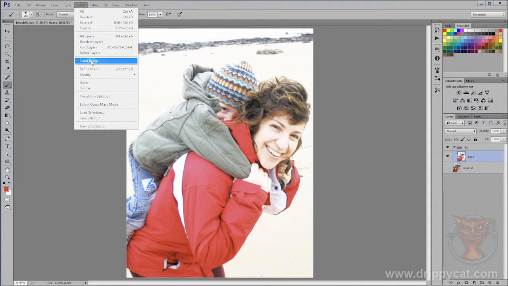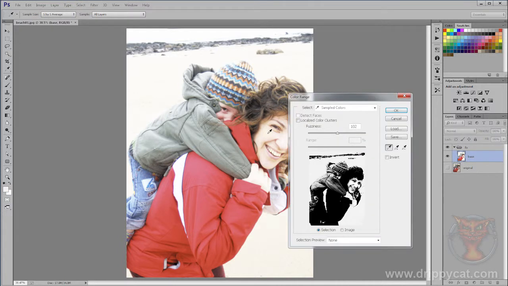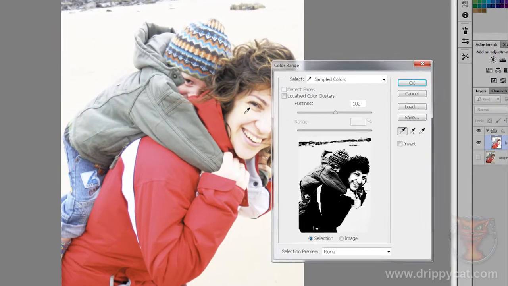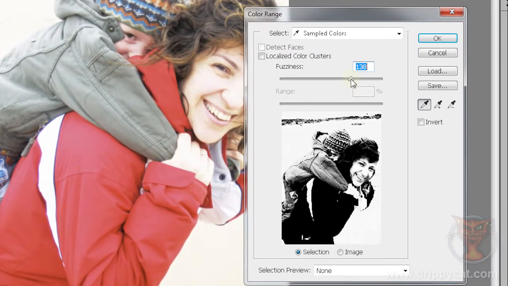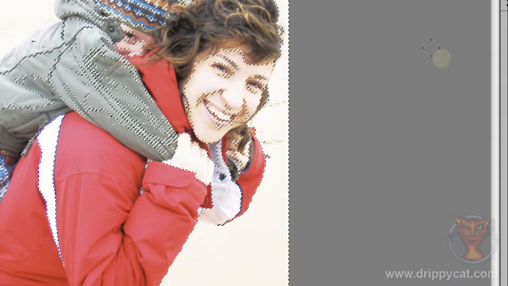Come to select, color range. I want to find all the lighter areas. Looks like I found them already. Try our fuzziness. Okay, the main thing it's affecting, you can see, is the parka of the boy. Take it about there. And there's my selection.